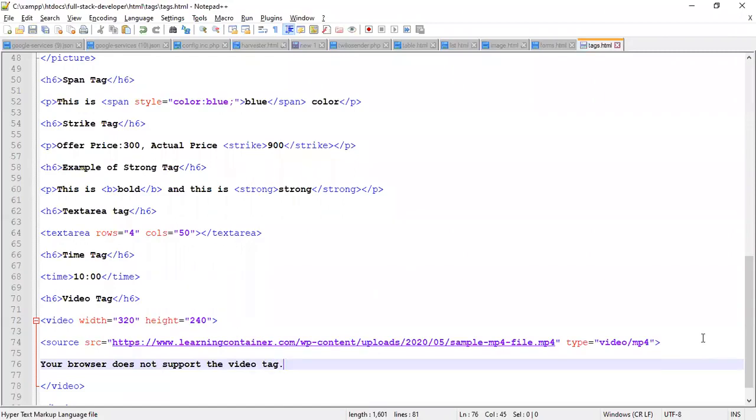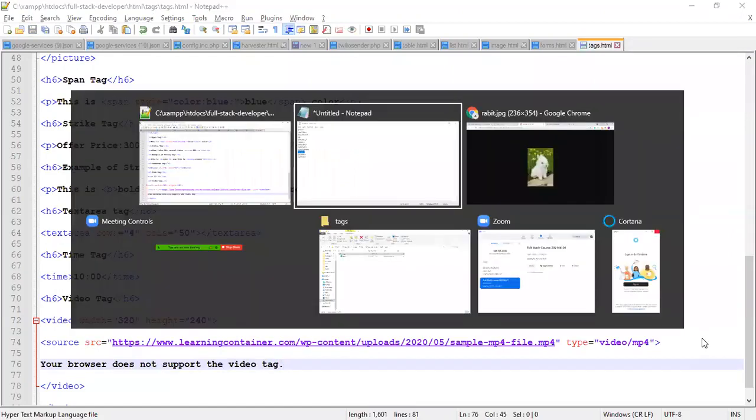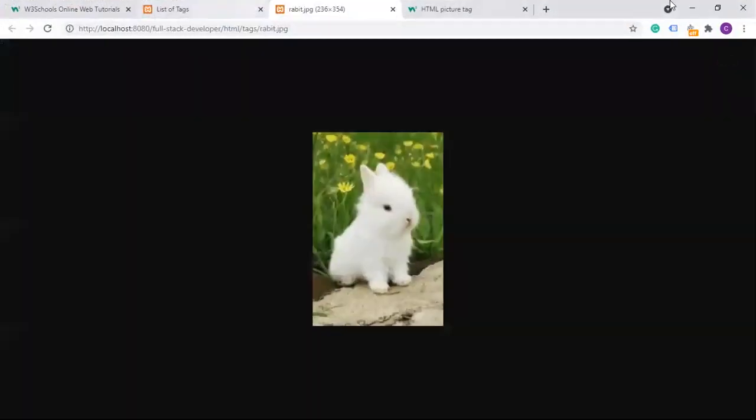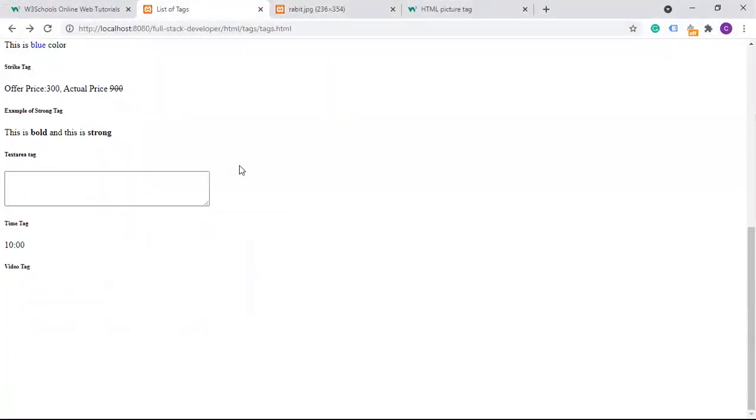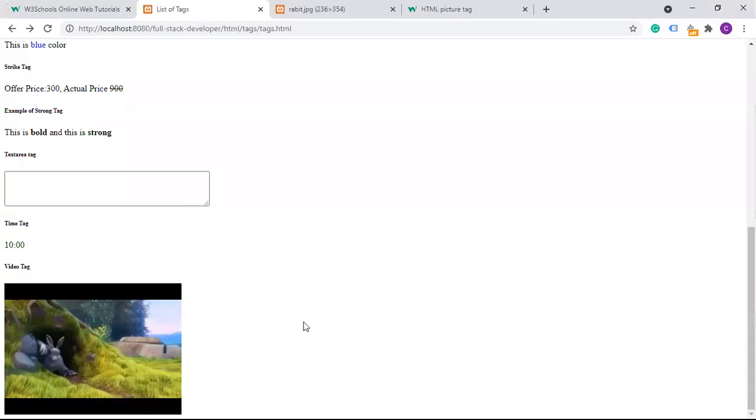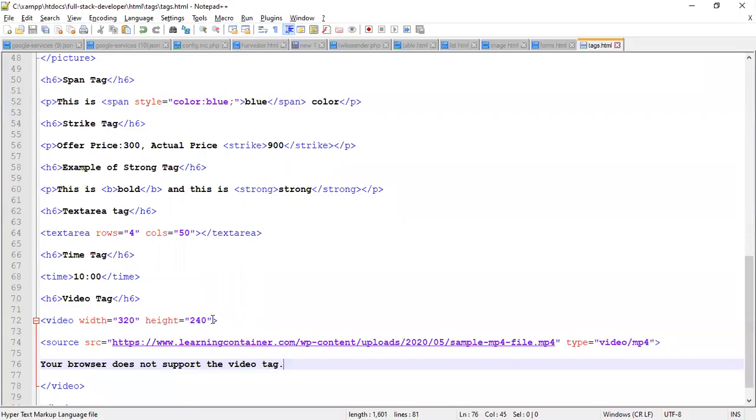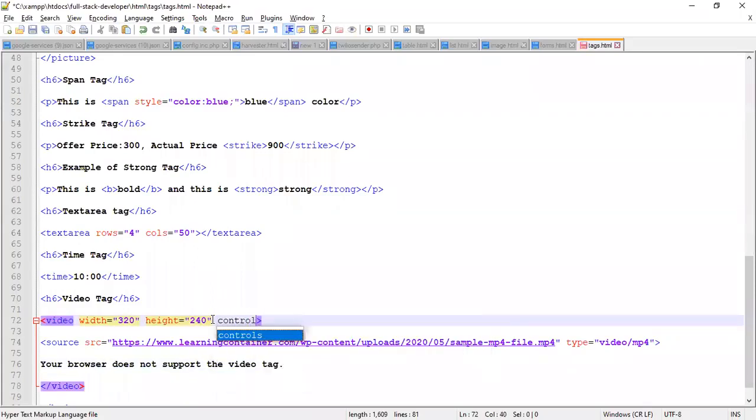Now let us go to this particular example. Open this, and what you see, the video tag is open now. One thing you see here is that it is not playing and you're also not able to see any kind of controls here. No play button, no pause button, nothing else, because we need to define the controls here. If you don't define controls, you will not get any options for controls.